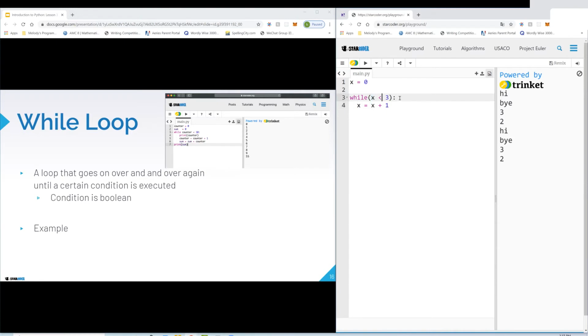Then we're going to keep running. Well, 2 is less than 3, so we're going to run this piece of code again. And when we run this, we're going to add 1 to the value of x, and now x is 3. So when we go back into this while loop, we're going to have 3 less than 3. And since this statement is now false, we're going to exit the while loop, and then the program will be done.